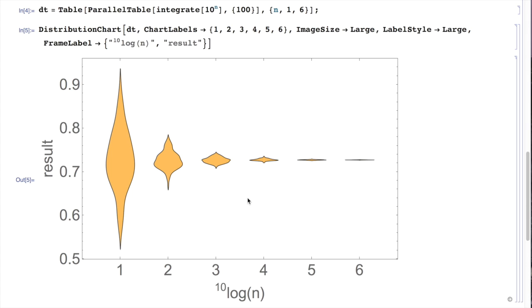So if you really want to do very well with an integral of this type, you need to use a lot of points. And with a lot of points, it actually would work quite well.